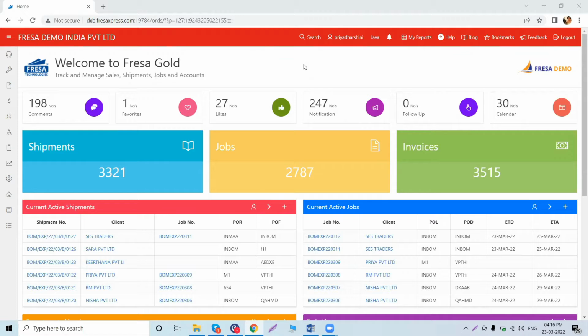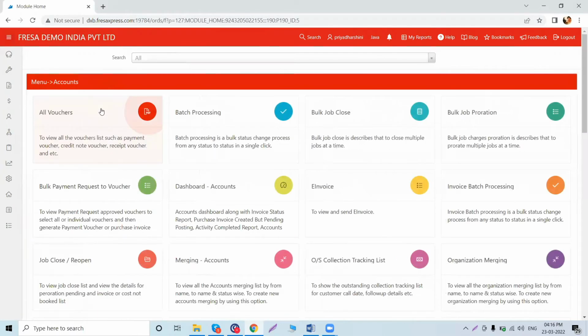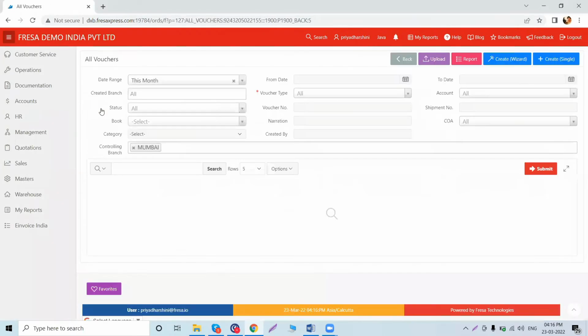In today's video, we are going to see how to generate an invoice from the All Vouchers menu in the Fresa application. Initially, you need to log into the system, and after your successful login, this is how your dashboard looks. Now go to the Accounts module and then click on the All Vouchers menu.